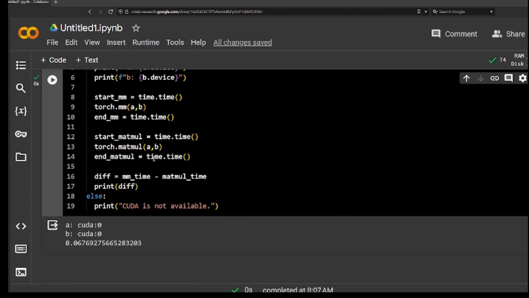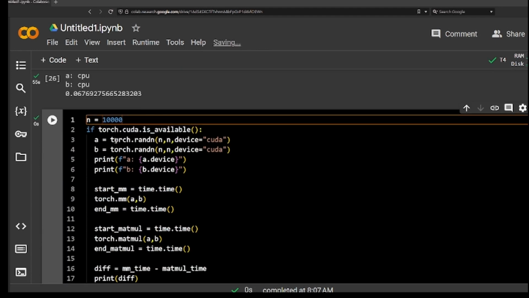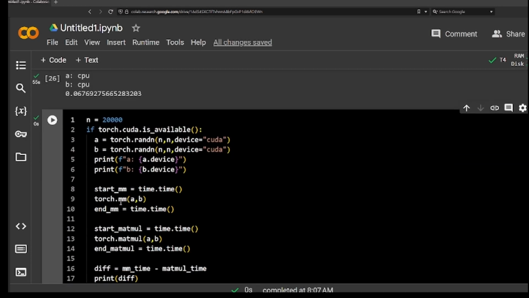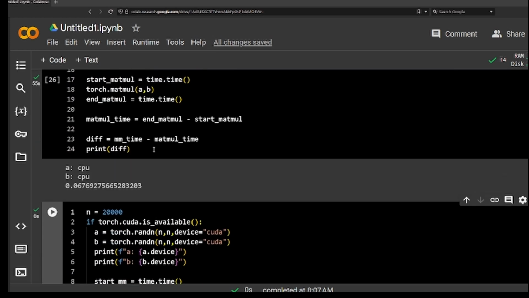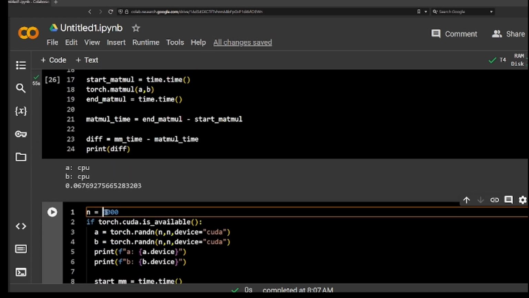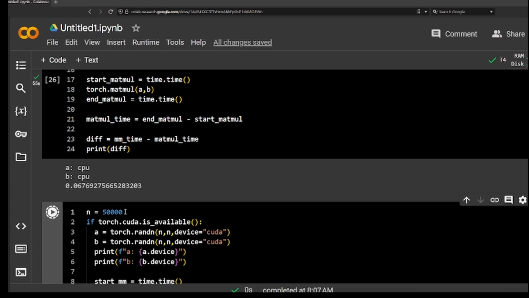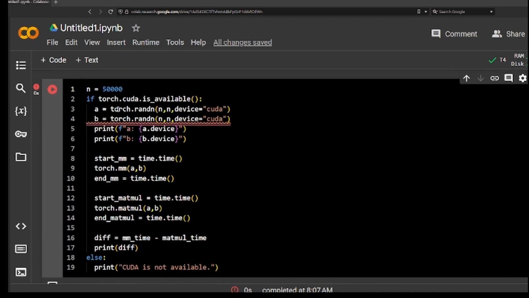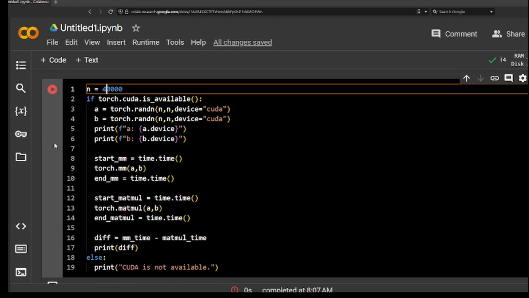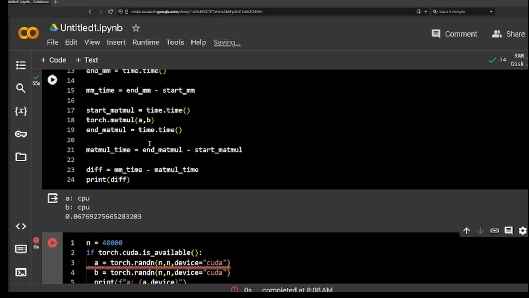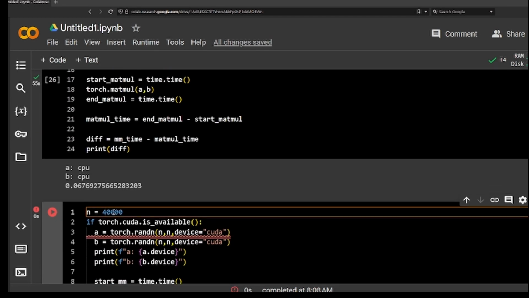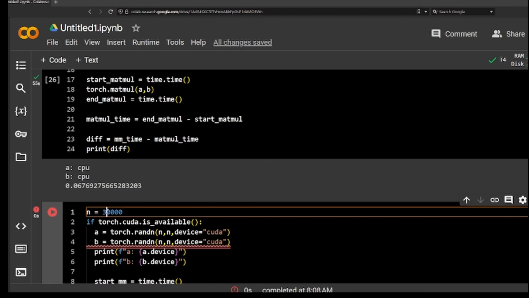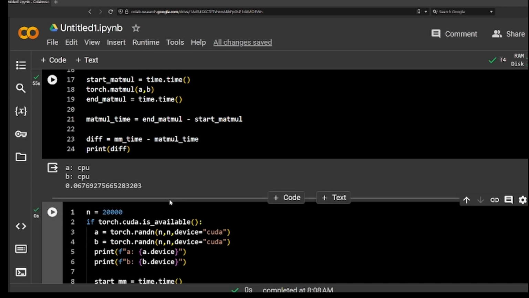1,000. How about 20,000? Yep, performs better, faster than the CPU. How about 50,000? Okay, out of memory. Okay, how about 40,000? Let's see. Yeah, cannot do 40,000. How about 30,000? No, cannot do 30,000. So just 20,000, I guess.